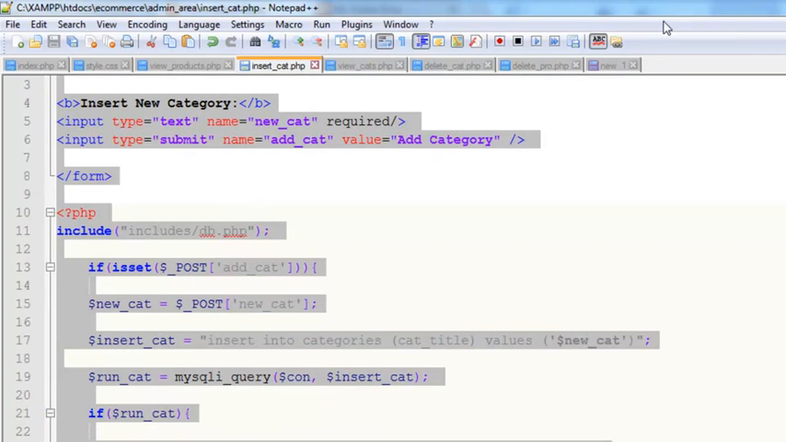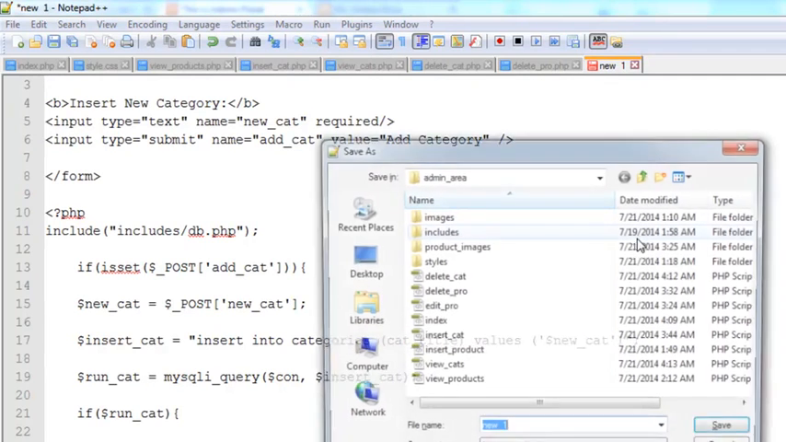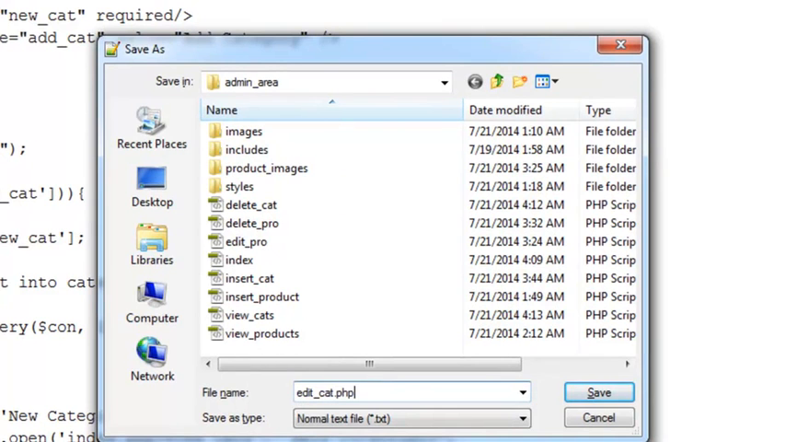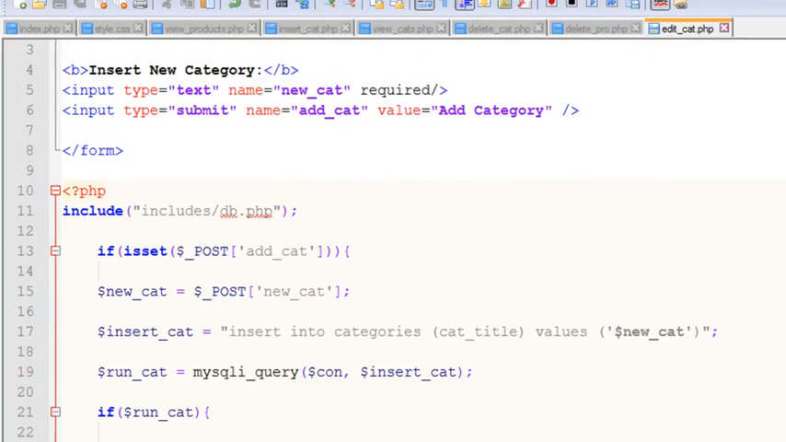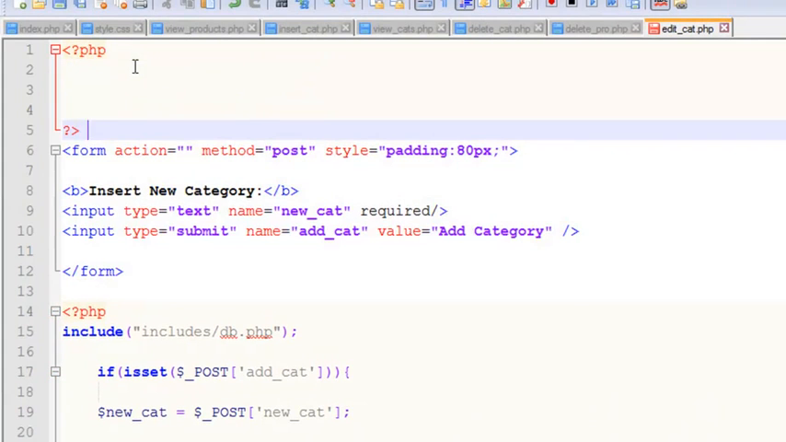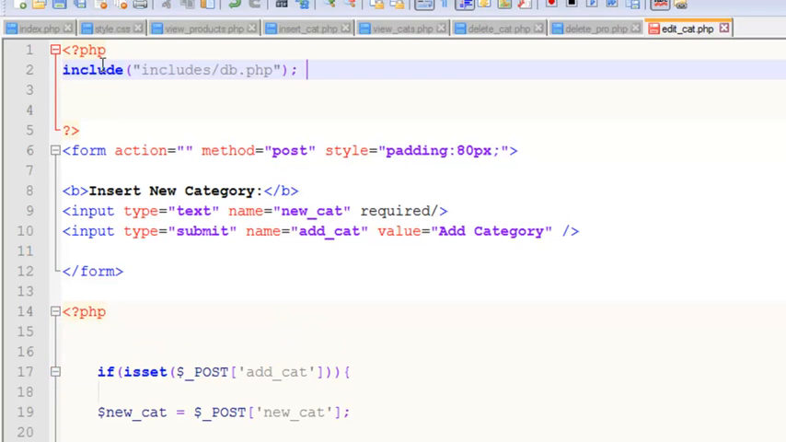Basically, we have insert get, so we'll simply copy all of the code. I have selected all, and we'll put it here inside the new file. And we'll use Control S to save it as edit_get.php. Save. After that, first of all, we'll start a PHP block, and we'll put this include there. We'll cut it from here and put it there after the PHP starting tag.